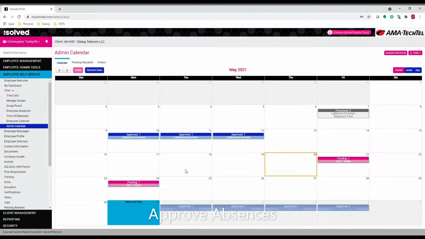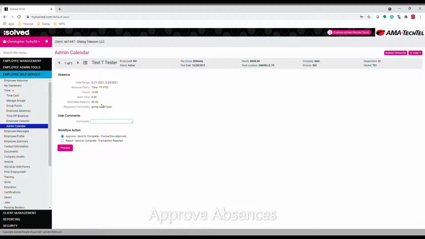So if I go back to the calendar view now, I click on this employee test, it brings up the PTO request. I see the notes they put in, going out of town. I can put comments in if I want. I can approve or reject it. I'll approve this, so let's process it.